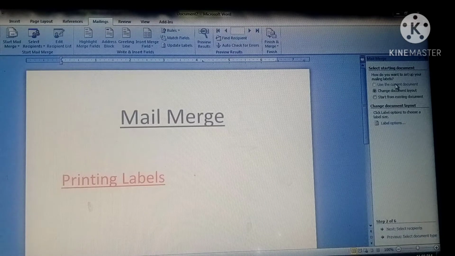Use the current document. If you have saved all the document in this, then you will use the current document. Change the document layout, or start from existing document. We have already built a document. In my previous video you have seen I have given the name of that in which I have made the data source, and I have given its formatting. So we will use here start from existing document. I am clicking on this. You will also click on this button.